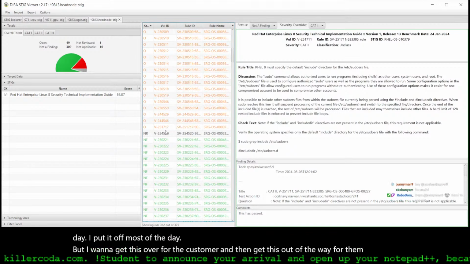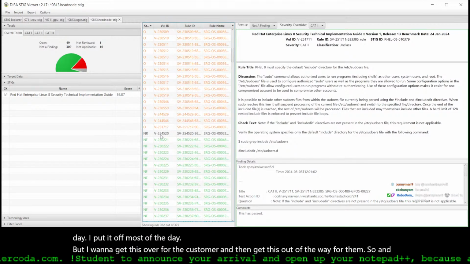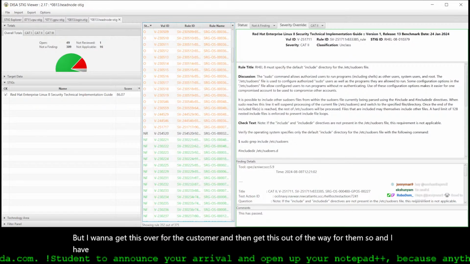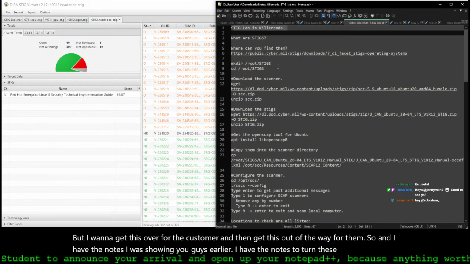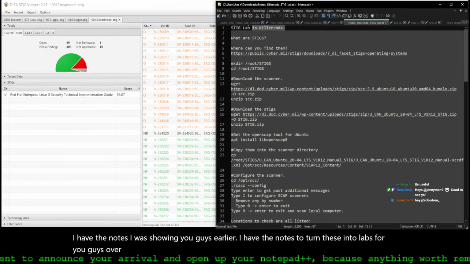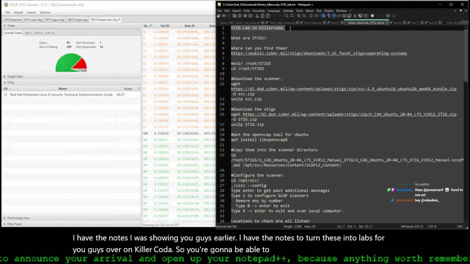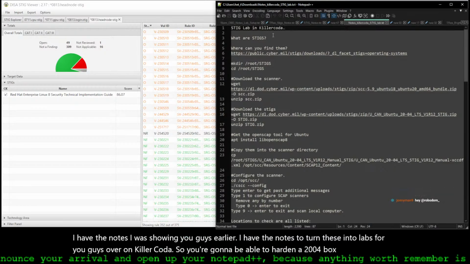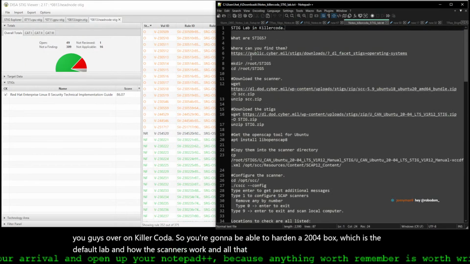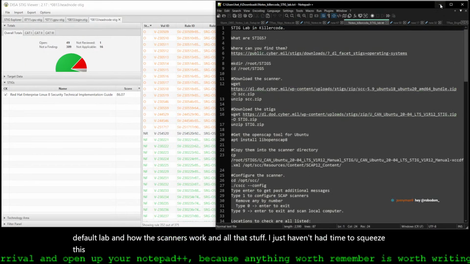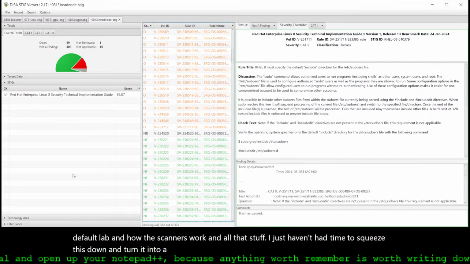So, yeah, I have the notes I was showing you guys earlier. I have the notes to turn these into labs for you guys over on Killer Coda. So you're going to be able to harden a 2004 box, which is the default lab, and see how the scanners work and all that stuff. I just haven't had time to squeeze this down and turn it into a lab. Probably maybe this weekend we could do it.